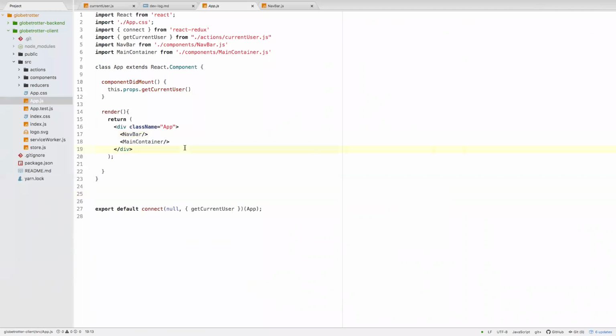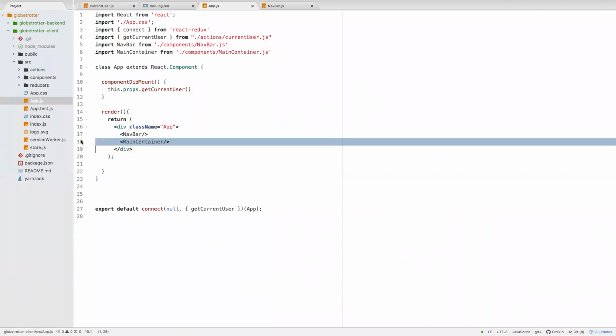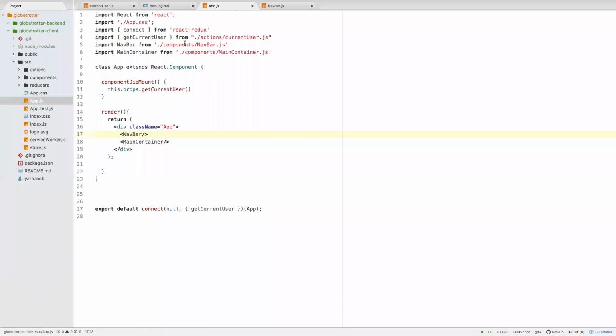I think it makes sense to make app the main parent component and include the routes in there. I agree with that. I think that's a good idea. That feels right to me. And I'm not even sure, what do we have in main container right now? Do I have anything in main container?